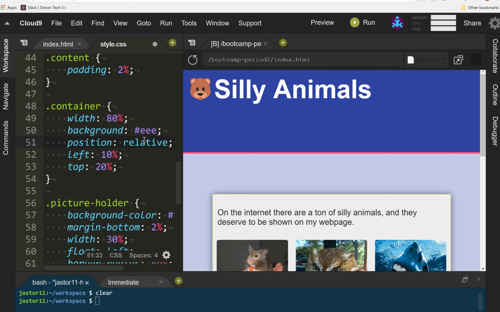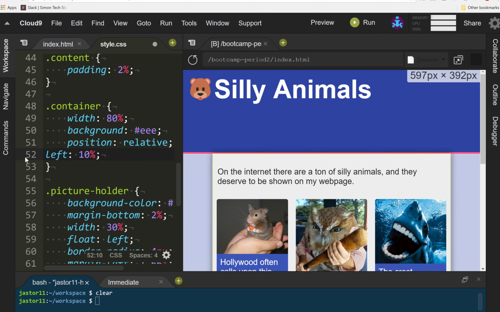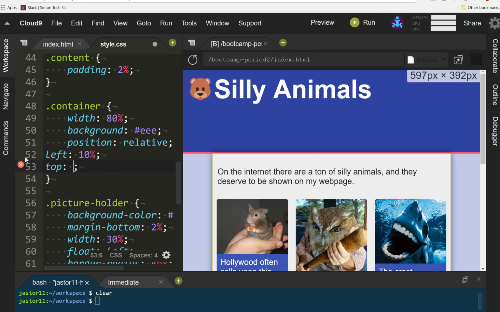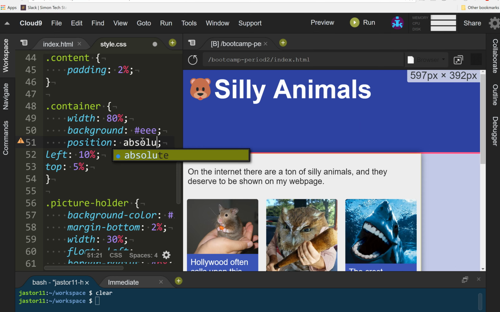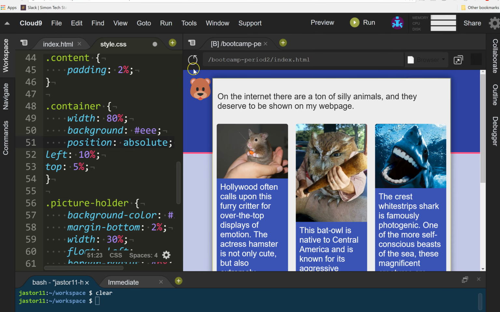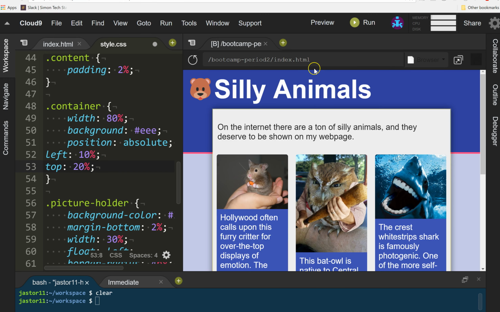What relative does is it positions it according to where it used to be. So if I get rid of both of these things right here, position relative means it's relative to its old position. And then I can say left 10%, or something like top 5%, and it'll move it from its relative position, relative to where it used to be, which is right there. Absolute, on the other hand, positions it absolutely according to the parent element, which is the whole body of the page. That's why when I do 10% and top 20%, it moves from the very, very top of the page, not just from right there where it relatively was.